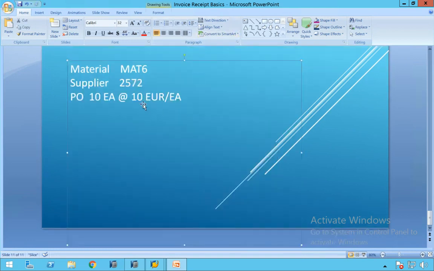Let us say a GR is done for 10 pieces, 10 each, at the rate of 10 per piece. Whenever we do this GR, what accounting entries are entered? Okay, inventory.